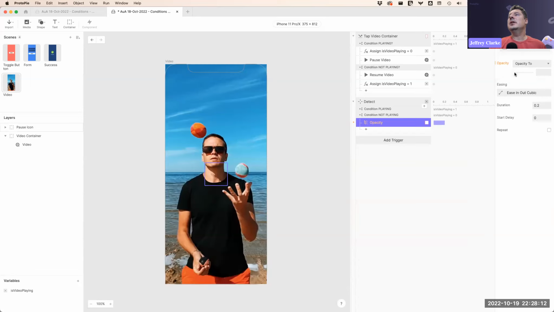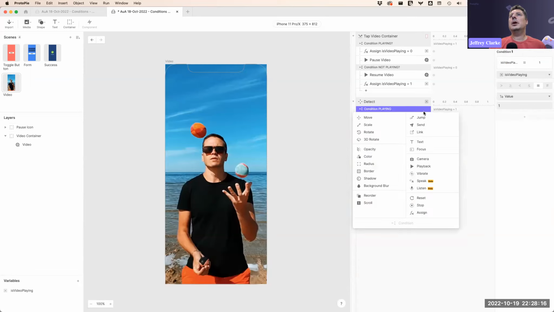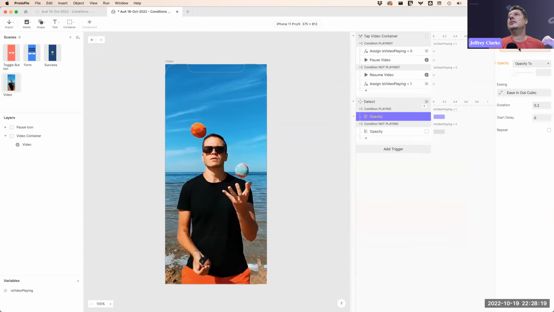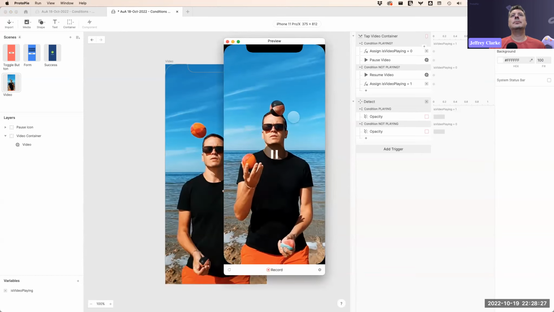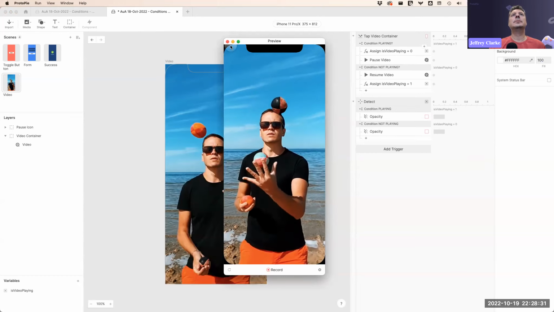And I'm going to change the opacity of the pause icon to 100. And underneath the playing one, I want to set it to 0. Pause icon, set it to 0. Now, whenever I pause the video, that pause icon shows, and if I play it again, it resumes.